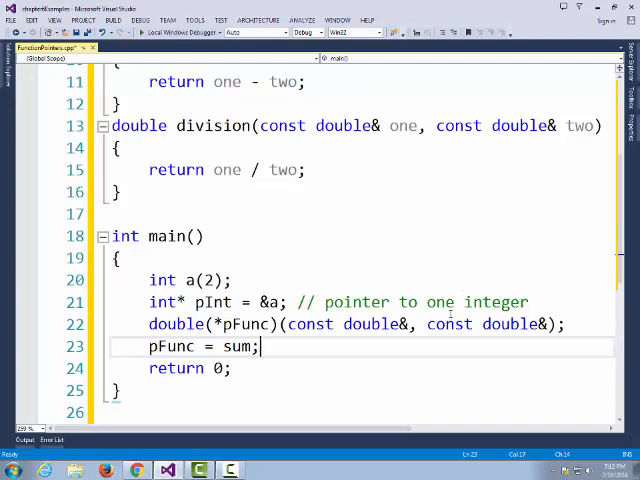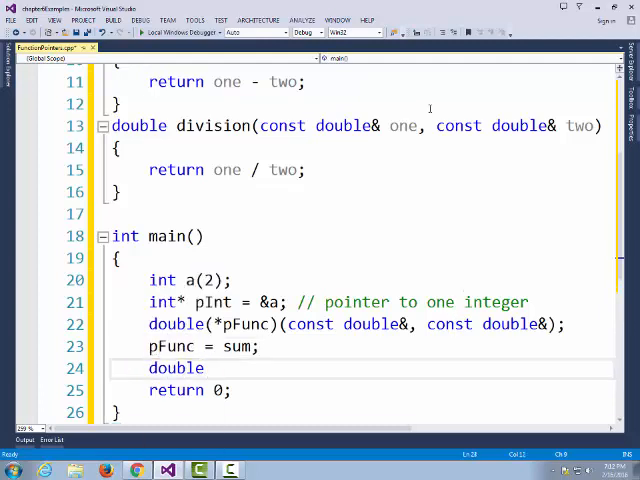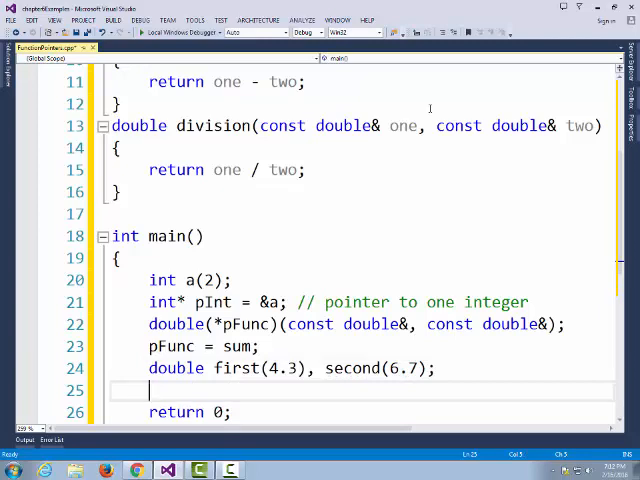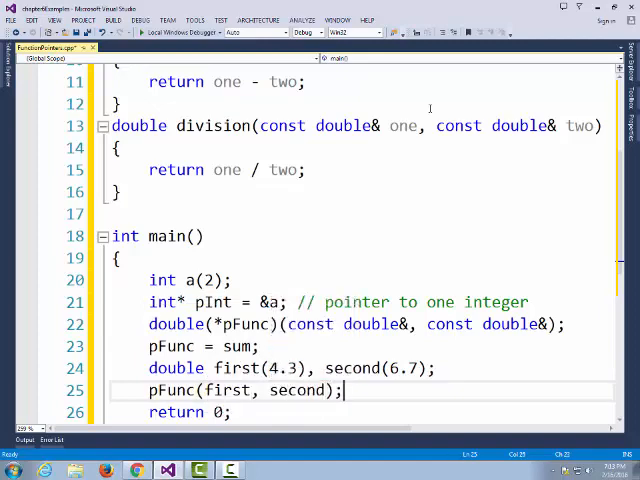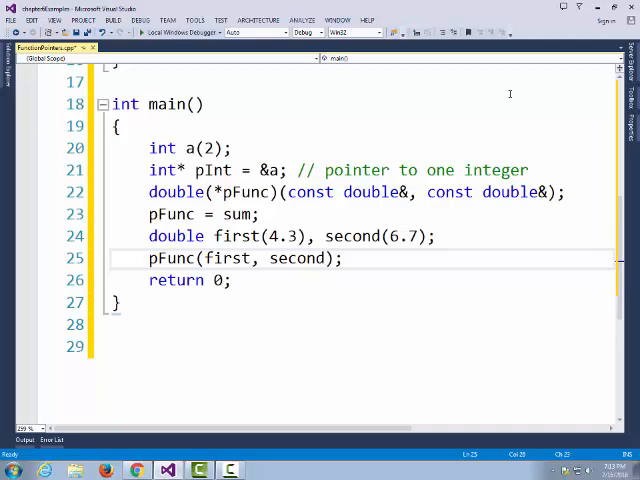So let me go ahead and declare a couple of variables here. Double first, give that 4.3, and second, give that some other number. So now we've declared two doubles on the same line using the comma operator. We've declared them using the function syntax by using parentheses instead of equal signs. So now if I wanted to actually use pfunc, I could do pfunc(first, second), and now that would sum those numbers up.